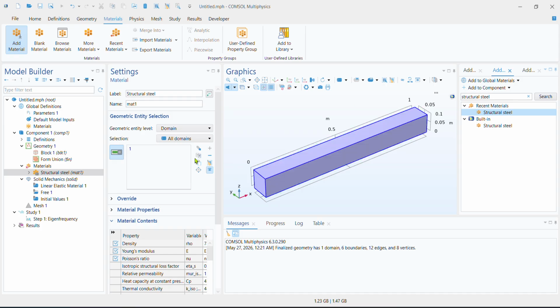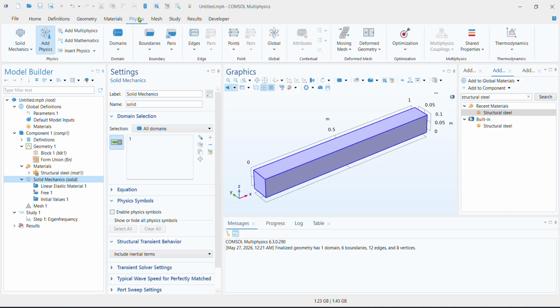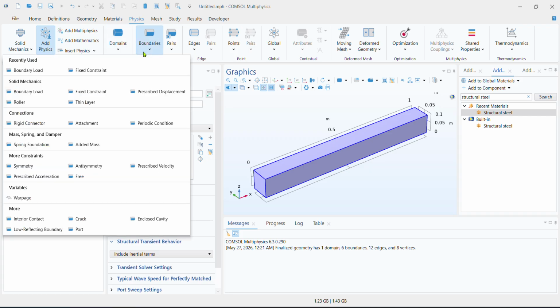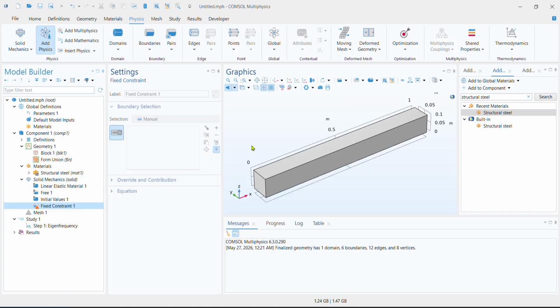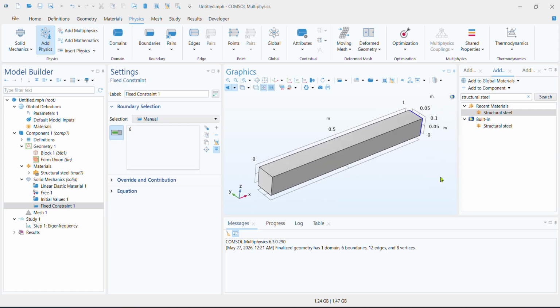Now we will continue adding constraints. To do that, you click on the physics button, you click on the boundaries, and you select the fixed constraint. A cantilever beam is always fixed at one of its ends, which is what I've emulated here, and you can leave it at that.